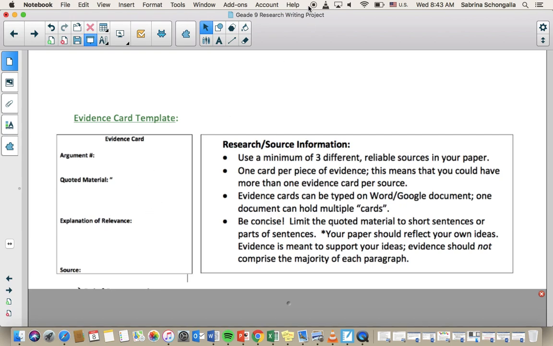Then you put either your quoted material or a paraphrase, and here's the really important part, the explanation of relevance. This is where you use your logic and reasoning to explain how the quoted material makes your thesis true. And last, you want to list your MLA full text citation. Notice that here it says that you need to use a minimum of 3 different reliable sources. Minimum. That is an important word. Think about it in terms of grades. Do you want the minimum passing grade? If so, 3 reliable sources in your paper is fine. If you want a higher than minimum grade, you should probably read the rubric carefully for the grade that you want and adjust accordingly.